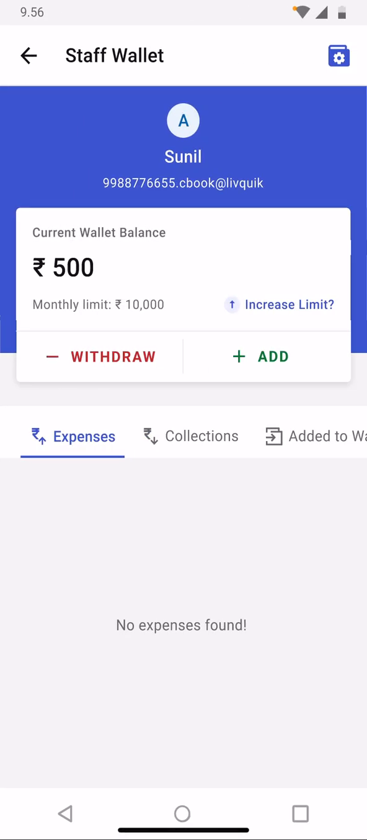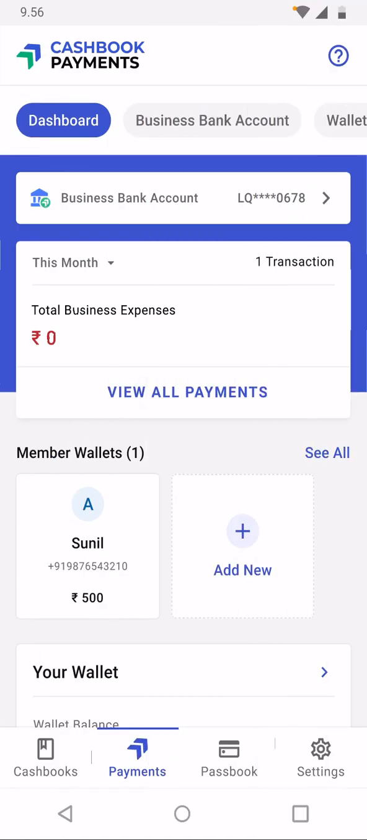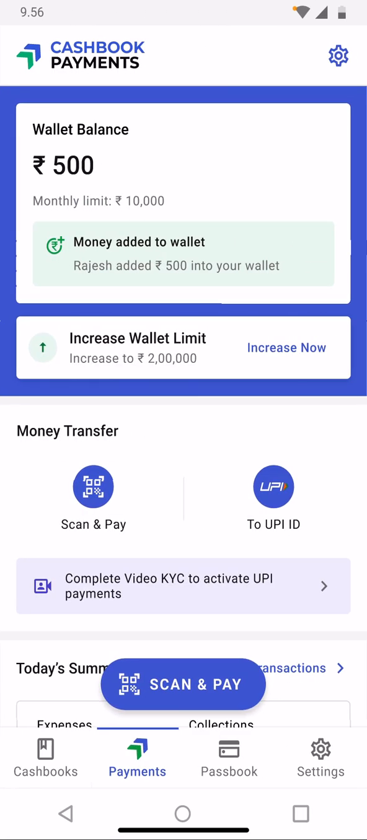This is now Sunil's wallet. Whenever Sunil will make expenses, you will see it here in the list of expenses. When Sunil makes collections, you can change the tab and go to collections. We'll go back. Now this is what Sunil's wallet will look like to him on his screen.